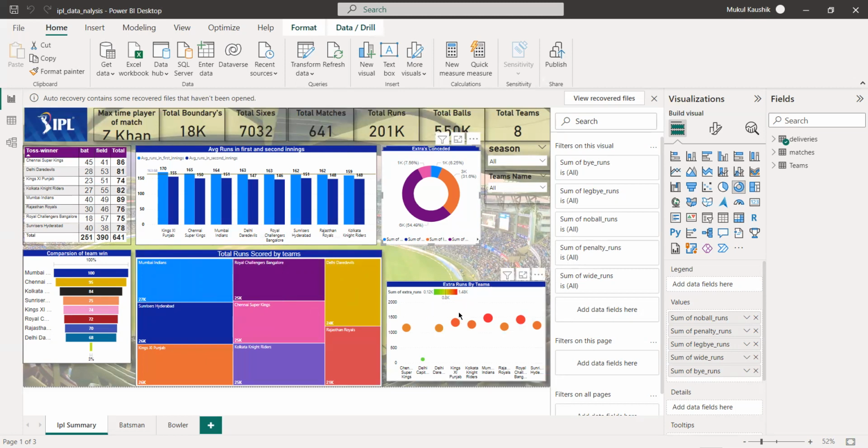It represents the extra runs by the teams, how many extra runs a team has given. In this, the Delhi Capitals, or the Delhi Devils, perform very well. It gives the least extra runs. We also created a scale: red represents the most extra runs, a little bit yellow represents the medium extra runs, and green represents the least extra runs.